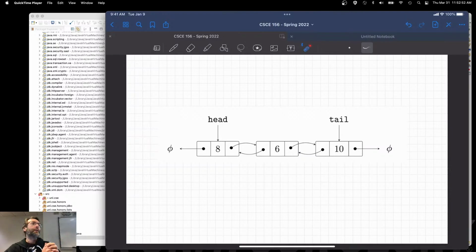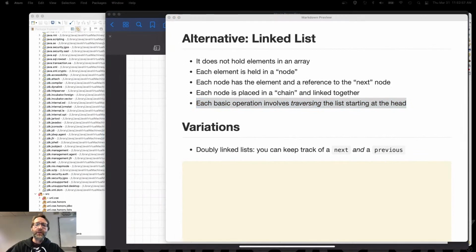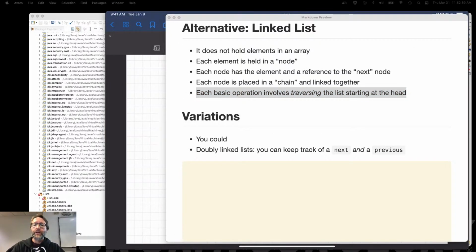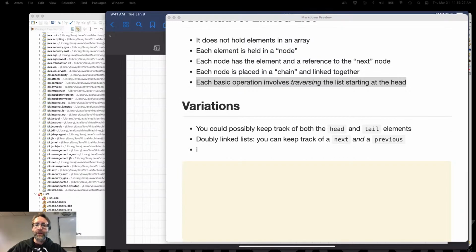Right? And that's a doubly linked list. You also have, as one other variation, the option to keep track of both the head and tail elements. Now there, it's going to be a little bit more complicated, in that if you insert a new tail, you've got to update the tail, just like if you insert a new head, you have to update the head. What happens when you've got an empty list? They're both null.